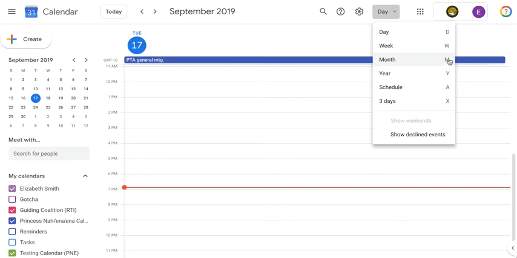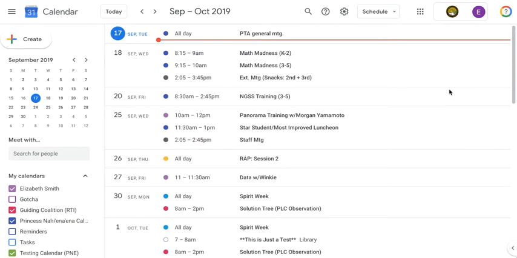For week is W, month is M, Y is year. Schedule, I really think A stands for agenda. I think that's what they're going for. You just push that. So if you ever forget the letters, it's fine. Just click up here and toggle to the one that you want.